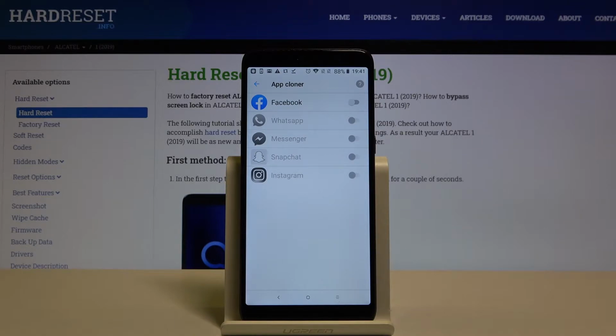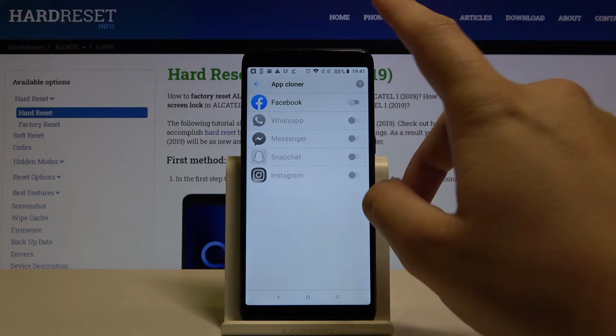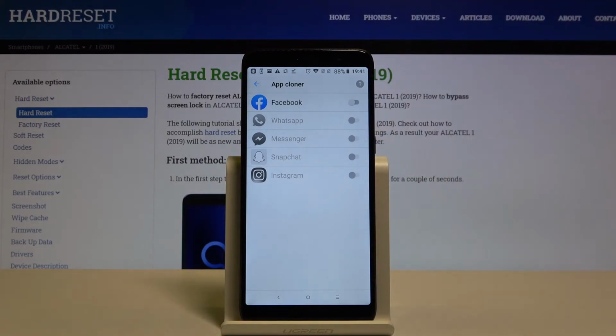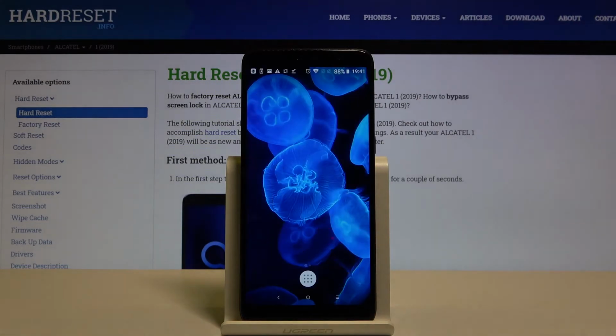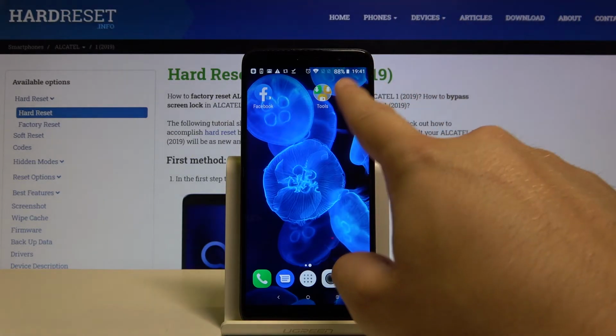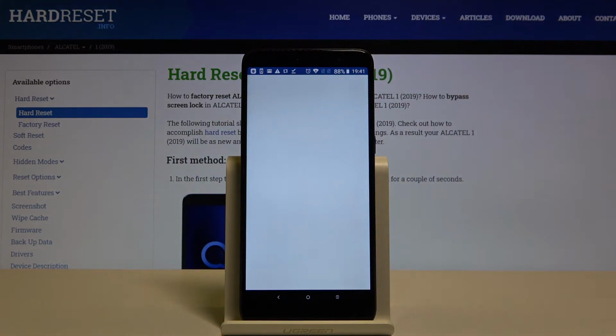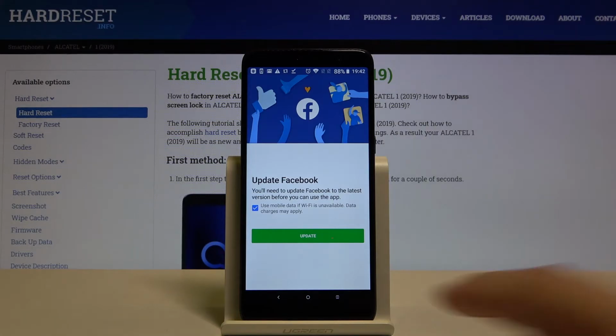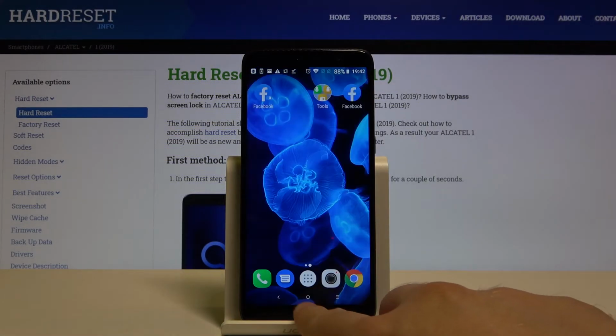And of course in my case I've got only Facebook here, so I'm only able to clone this application, so that's what I'm going to do right now. So just tap right here on the switcher, and after that we can go to the home screen and check where the Facebook is. And as you can see here, we've got the first Facebook app and it's working, and right now we can try to open the second.